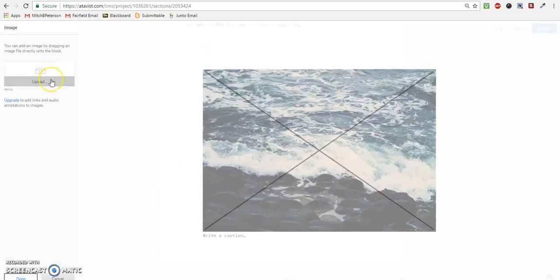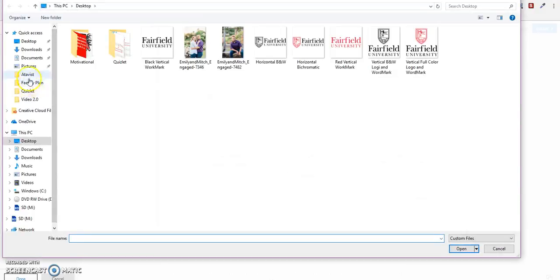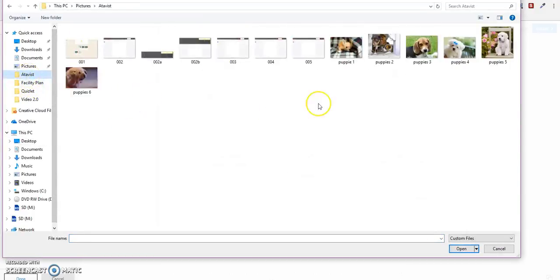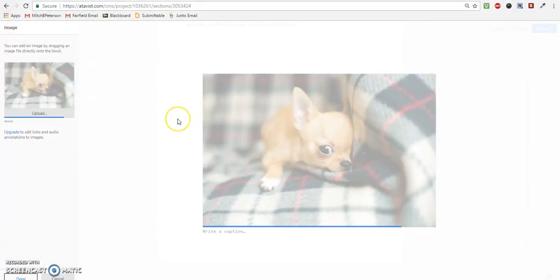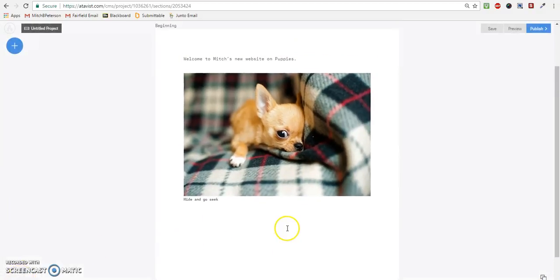Then I've got an uploader. Very intuitive. Click Upload, navigate to the part where your pictures are, and I'm just going to choose this picture of the puppy. Captioning pictures is very simple. Right where the caption is. Hide and go seek. What a guy. Click Done, and there it is.